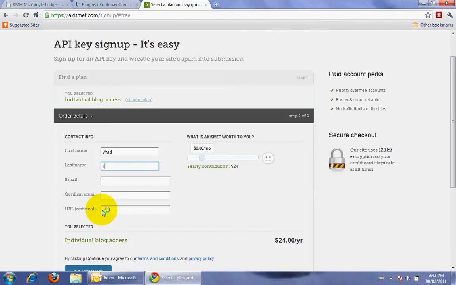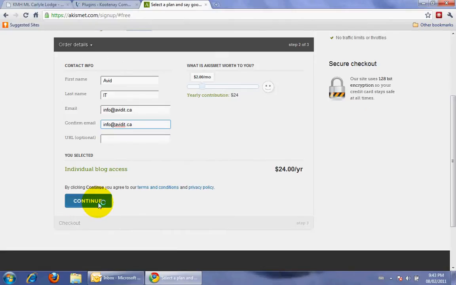I'm Avid IT, and I enter my email address. Enter it again. I'm not going to enter a URL here, and I'm going to say continue. Oh, sorry. Before I say continue, I'm going to take this slider and knock it back down to 0. That was a hot tip from Paul, and something you don't want to miss.